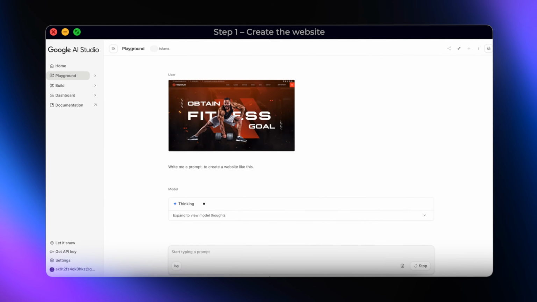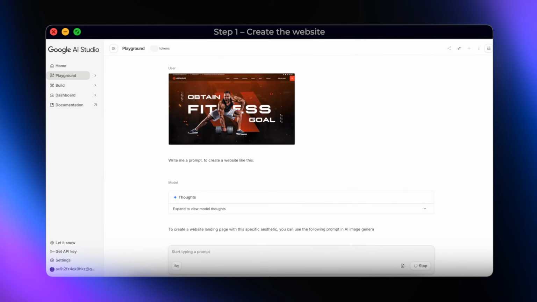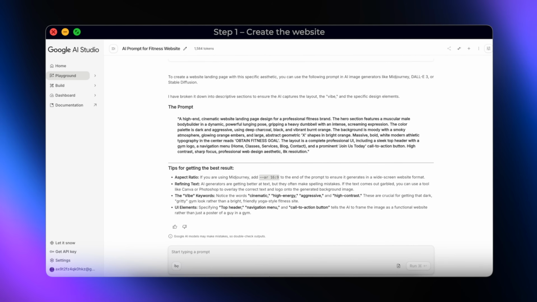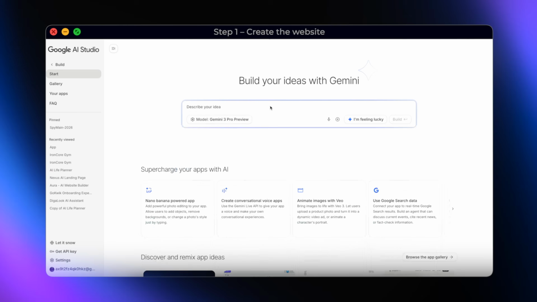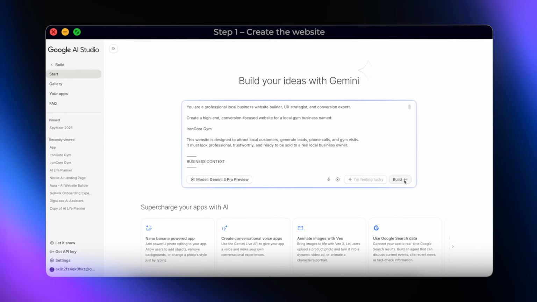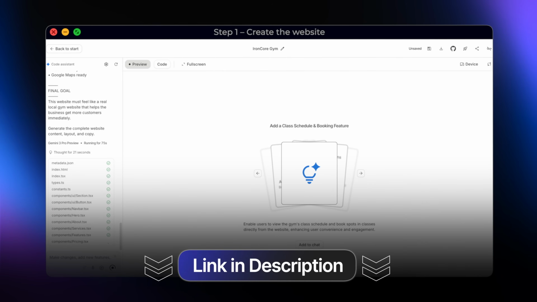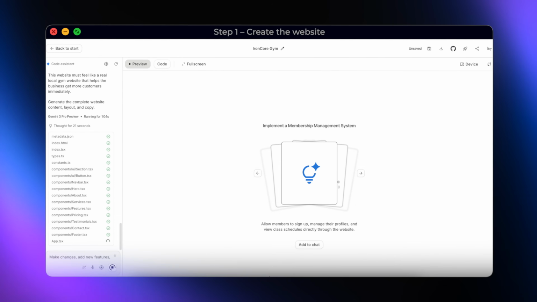AI Studio will generate a clean, well-structured prompt for you. Then you can take that prompt, go back to build, and customize it for your own project. This alone saves a lot of time and helps you avoid guessing what to write. All right, now that you've seen that shortcut, let's actually build something real. I'll go back, paste my ready-made prompt for Iron Core Gym, and click Build. And if you want to follow exactly what I'm doing, all the prompts I use in this video are organized and available in the description.